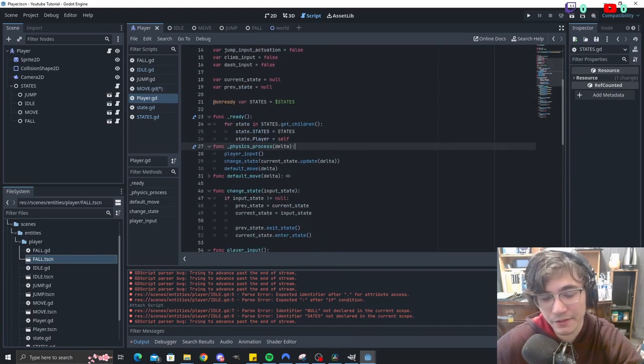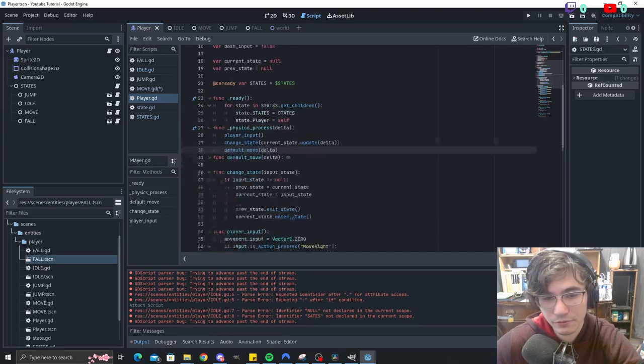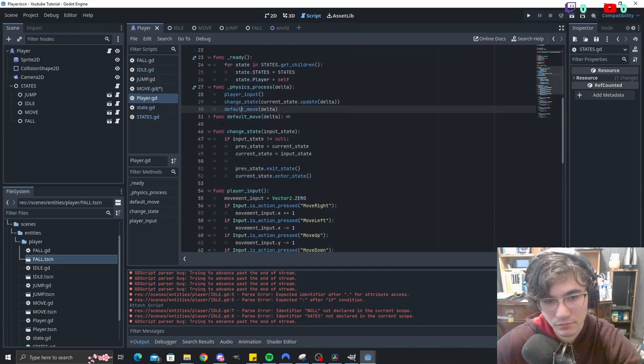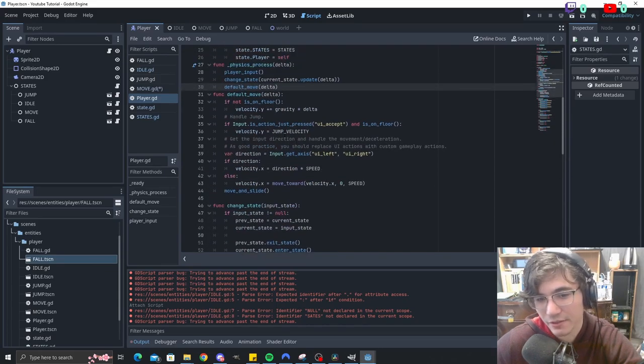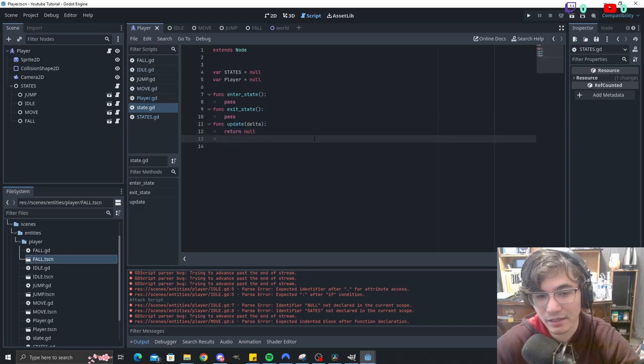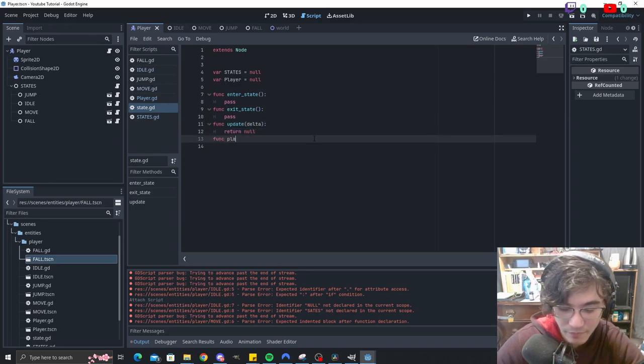Remember, we created this function called the default move. Where's that? Oh, right here. So in default move, basically direction is set to Input.get_axis of ui_left or ui_right. We're going to get rid of all of this. Let's get rid of it now. And what we're going to do in our state script is we're going to have a func player_movement.